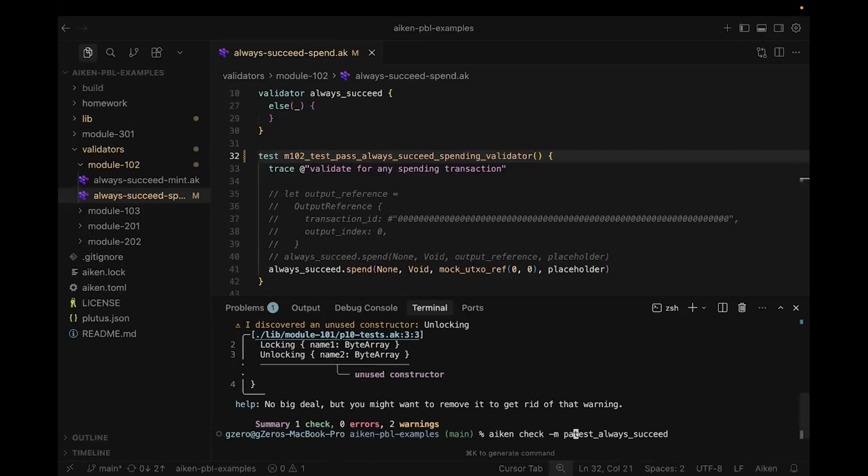Okay. Now if I put pass underscore. Oh, let me save this. Now you got it. Test then pass, not pass then test. Oh, you're right. There you go.